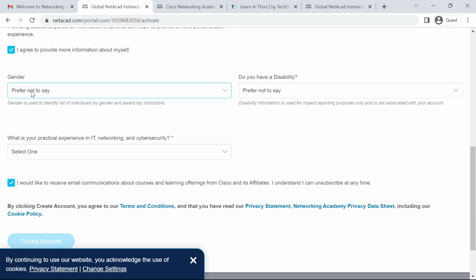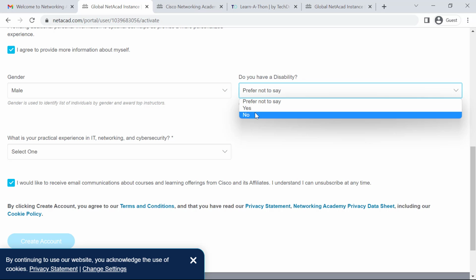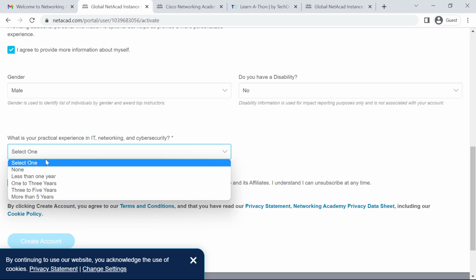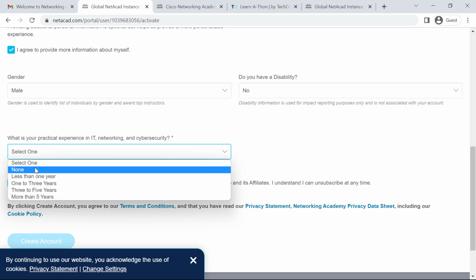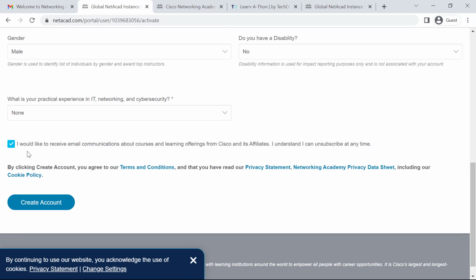So you can check this, that you agree to provide more information. Then you have to provide your gender. If you are male, select male. If you are female, select female. Do you have a disability? If you have any disability, you can select yes. If no, then simply select no. What is your practical experience in information technology? If you are a beginner, you can simply select none or less than 1 year. So I am just selecting none. I am a beginner.